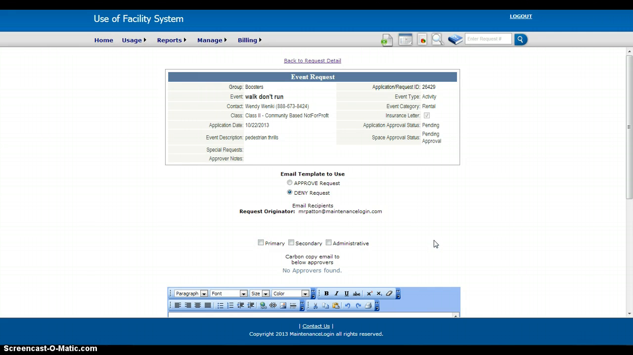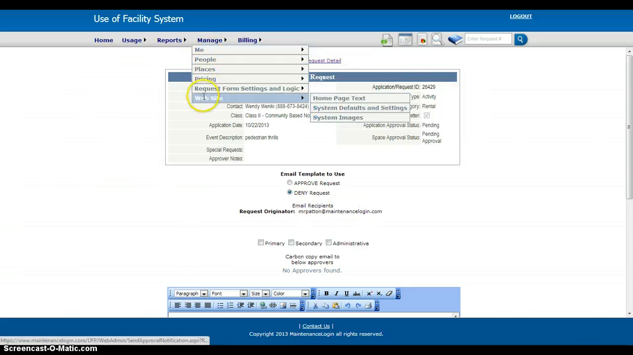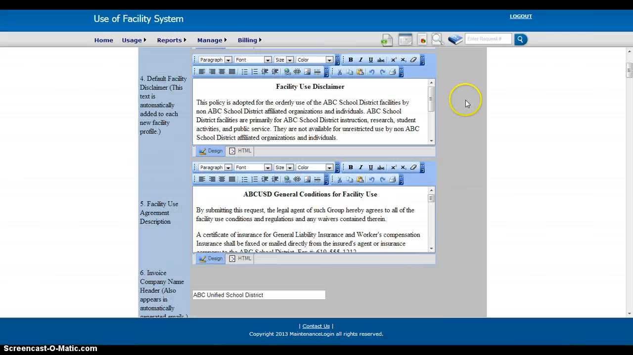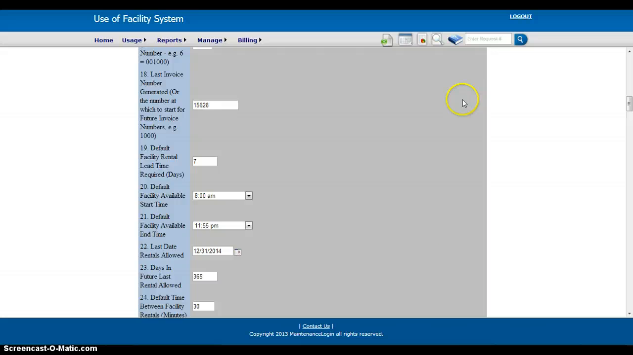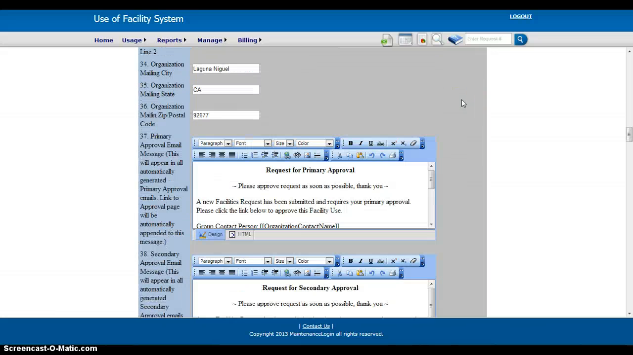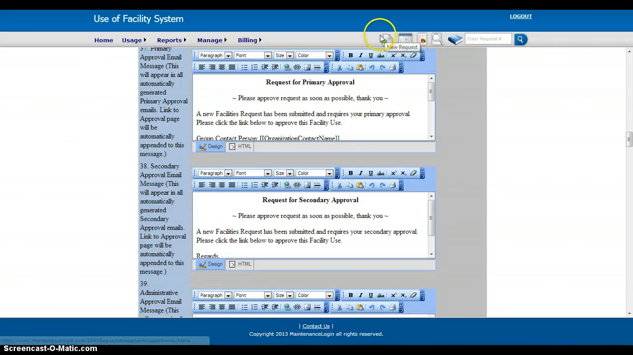The other thing I want to touch on is where do these emails reside? Where does the boilerplate reside? Well, it resides under Manage, Website, Systems, Defaults, and Setting. This is in essence a large form that gives instructions to the program on how it is to function, and this is how you customize the system.